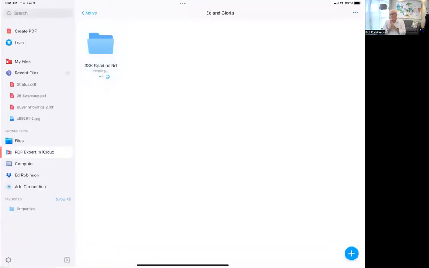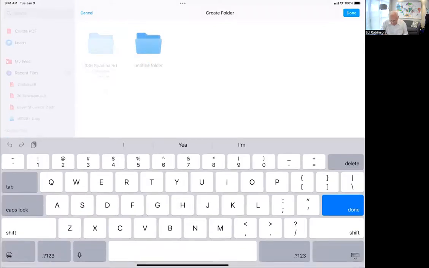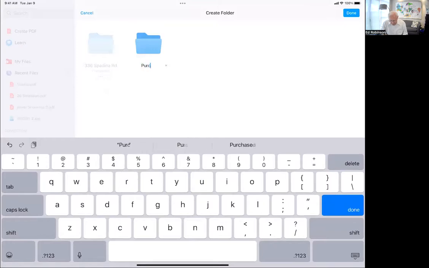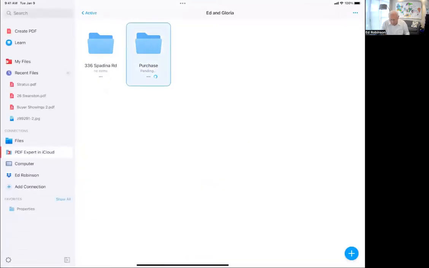That's where I live now. So I'm going to list that property for Ed and Gloria, and they're going to buy something. Okay, and I'll just name it purchase. So that'll be the showings folder, you might say. I could do it that way also. I can rename that later, the name of the property that they purchased, because everything I do with them as a buyer will be in there.